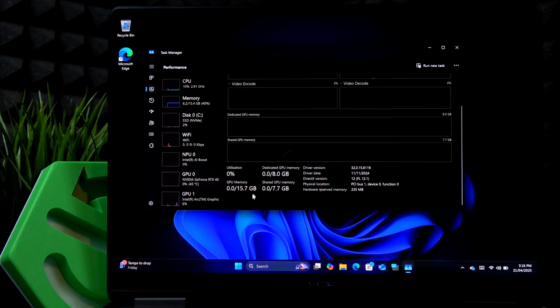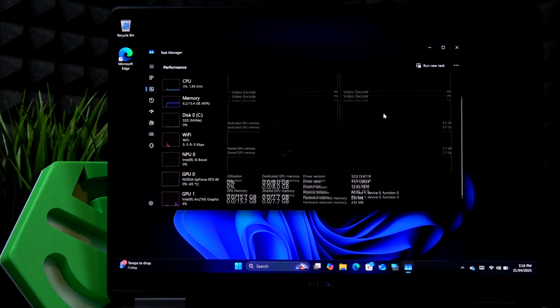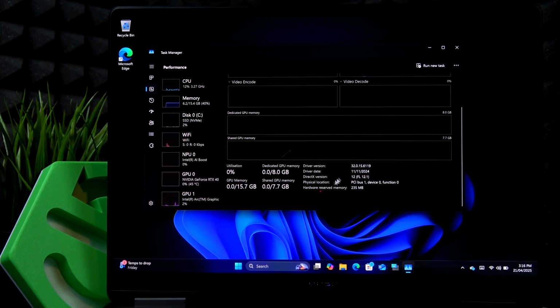And you can also see different data, not only the name of it, but you can see the GPU memory as well, and some other stuff.